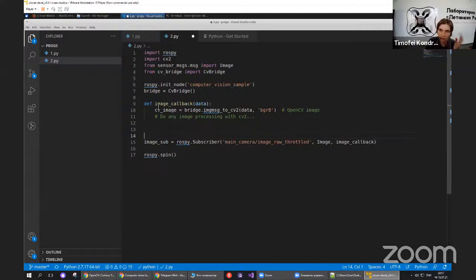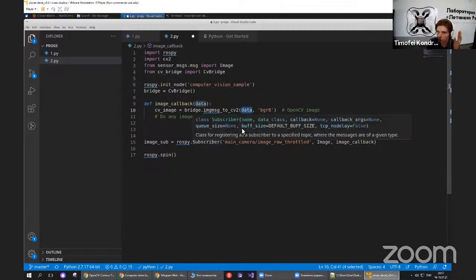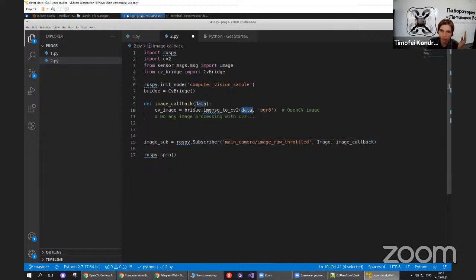This function does nothing for now. It only gets the CV image. What is CV image? CV image is a new variable that will be calculated with the bridge function, the bridge method called imgmsg_to_cv2. And here you paste the data as your first argument. It will be passed automatically in the subscriber, so you do not do it yourself, and it is passed automatically when this function is called.